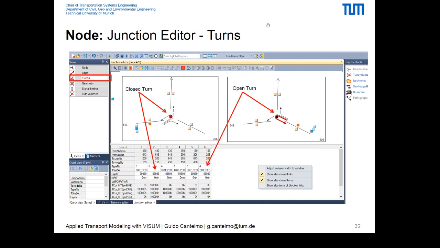and even create situations in which the network makes no sense. For instance, if you have a one-way road and you open a U-turn, Visum will tell you that there is something deeply wrong in that. And once again, I will show it, but you can activate closed links and closed turns, because by default, Visum will only show you active links and active turns. This will be a little bit more clear when I play with it, hopefully.